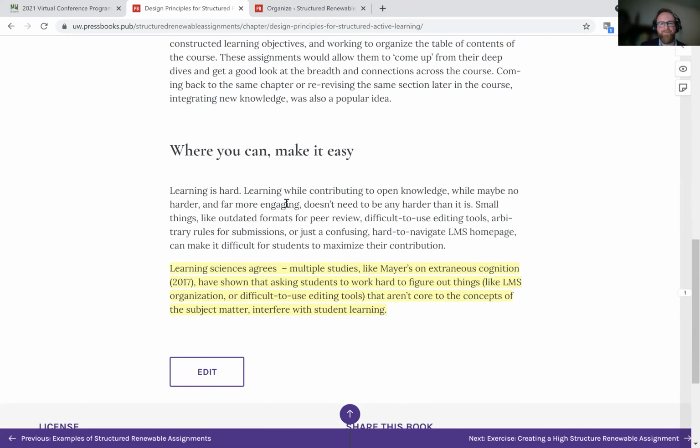Where you can make it easy, and I'll end on this point, where you can make it easy. Learning is hard. It's always hard. We know it's hard. We've done a lot of it in our lives. We've spent a lot of time on it. Lots of studies show that if you can make a piece easy, that's more cognition for students to spend on the important things that they care about. So I'll end on that note. That's the feedback from our students.